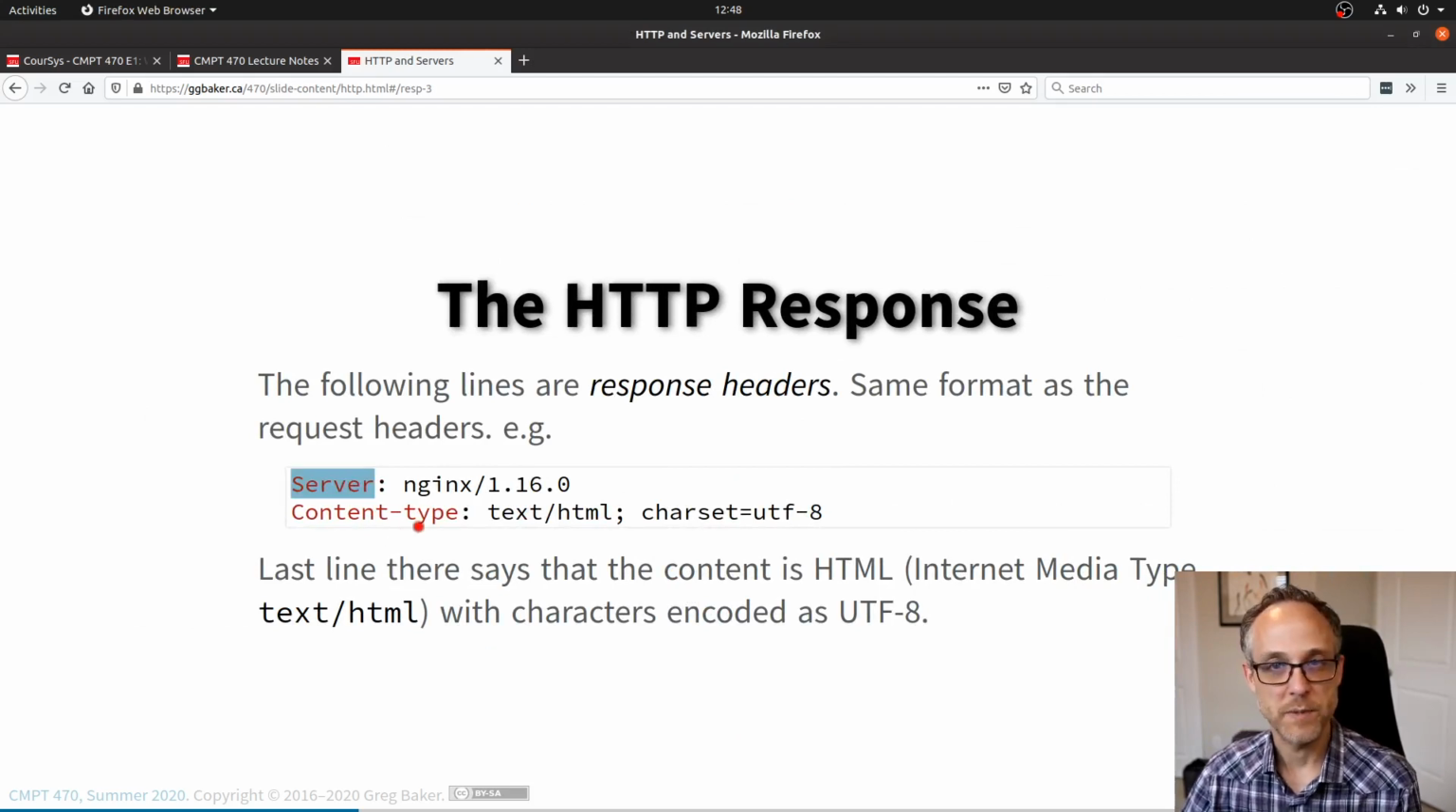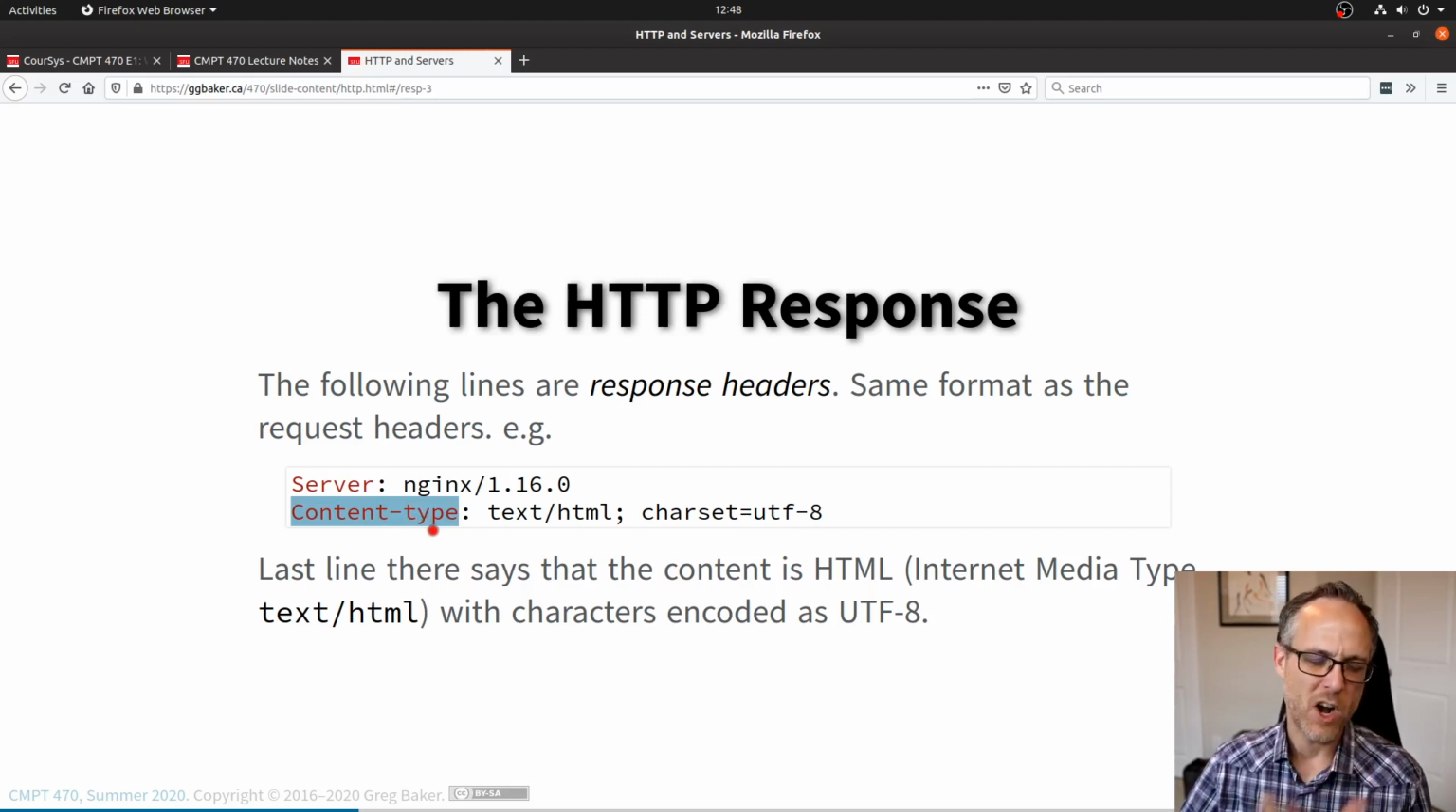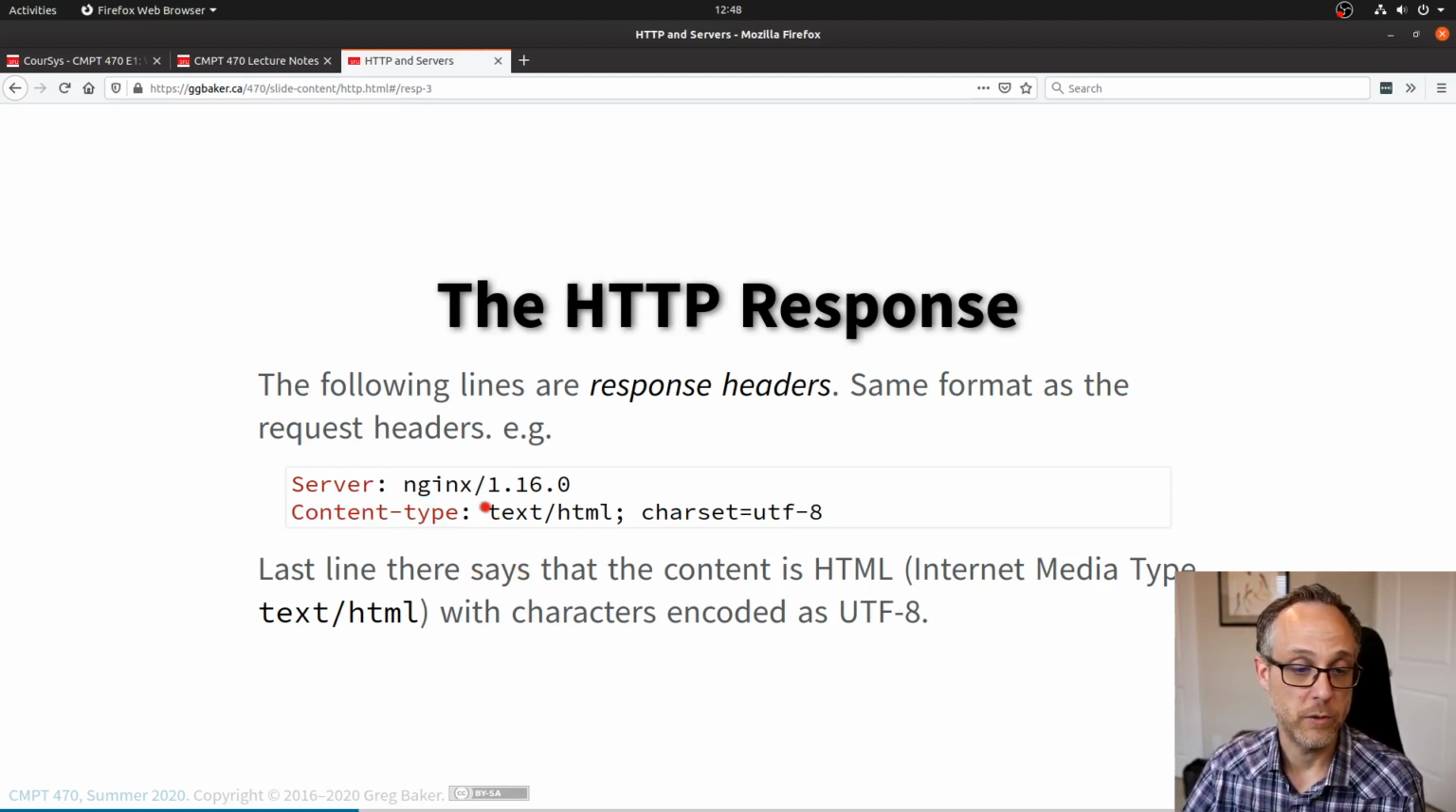So the server can say some stuff about itself. Again, this is the one that's technically optional, but in effect required. This is, what kind of stuff is it? Here's some bytes. How do you interpret those bytes? You interpret them as a JPEG image, as a PDF document, as an HTML document. So that's an internet media type, MIME type, if you're a little bit old school, with this parameter on it that says what character encoding is being used. And I'll come back to character encodings.